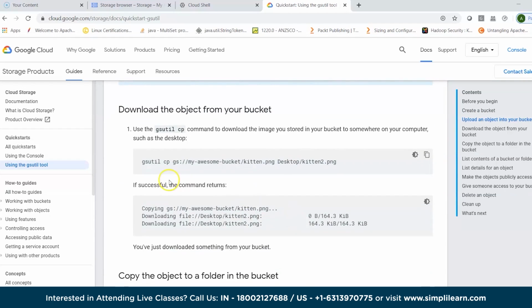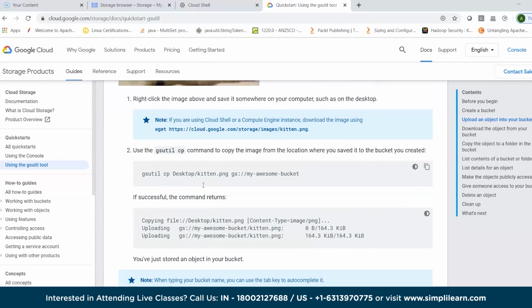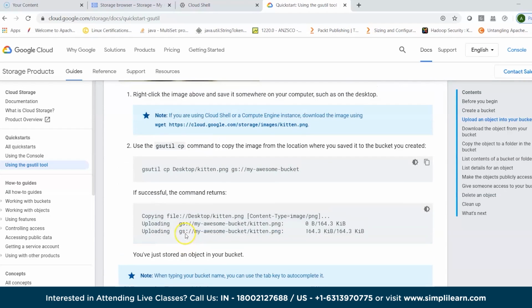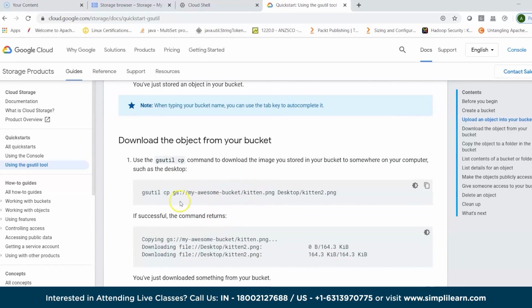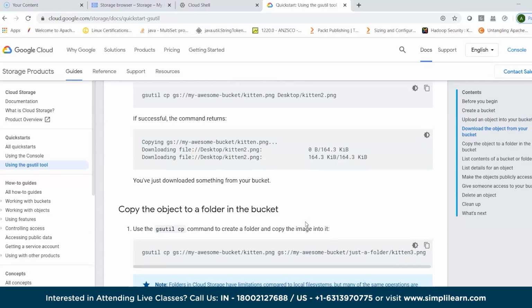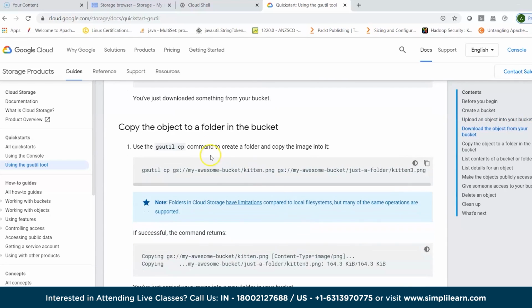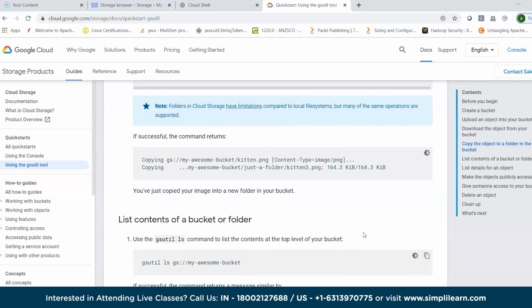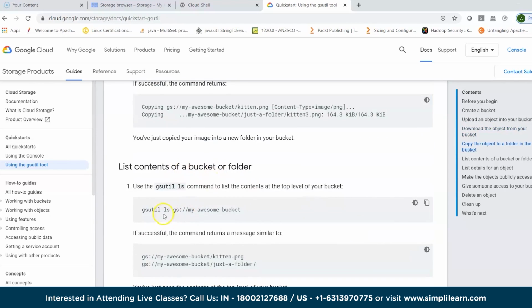Once you have done that, you can always do a copy, right? So here you are doing a copy from your local machine, that is your Cloud Shell machine, to your bucket, and you can do the reverse of that. That is, you can do a copy, point to your bucket and the file, and download it to your desktop. So you can download that using the command line, and you can copy the object to a folder in the bucket. That is by creating a particular folder and pushing the file into a particular bucket. You can list the contents of a bucket using ls and then give your bucket name.